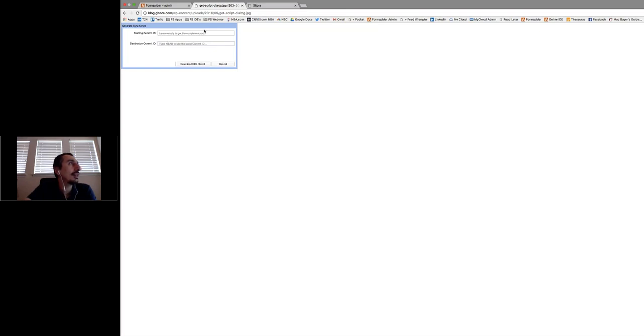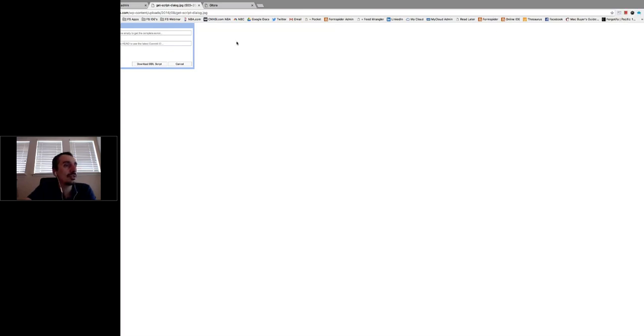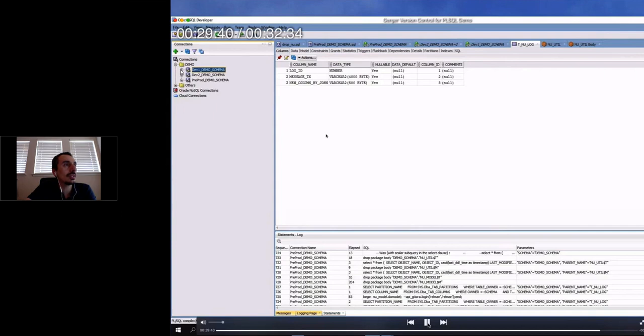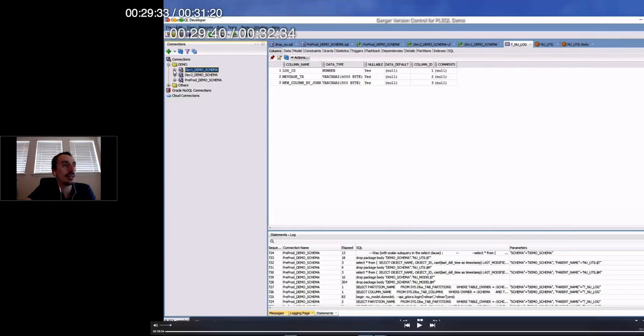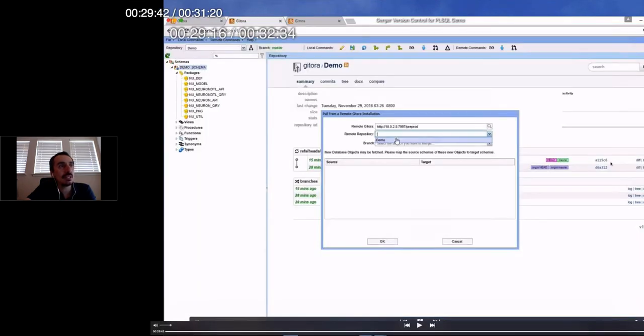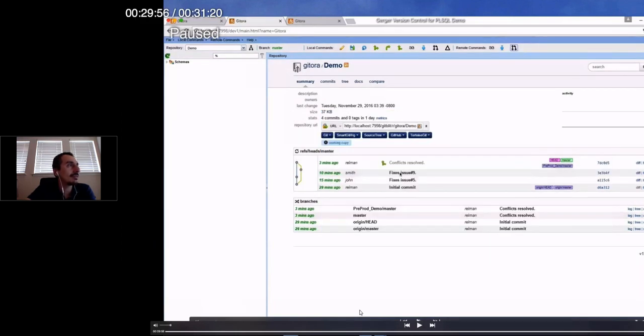If you want any commit ID, you just go to the Gitora UI, and these are your commit IDs. There are longer ones, but if you click on any one of these, you will see the full commit ID. So it's really easy to find.